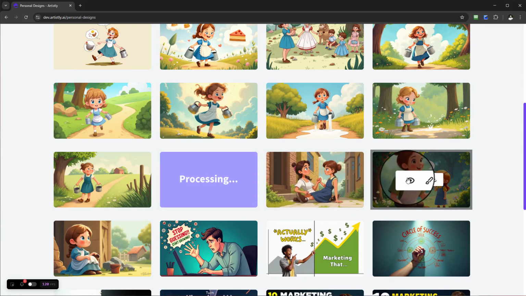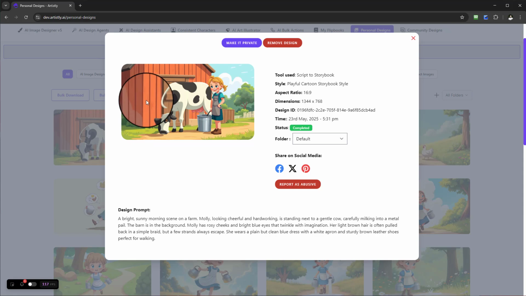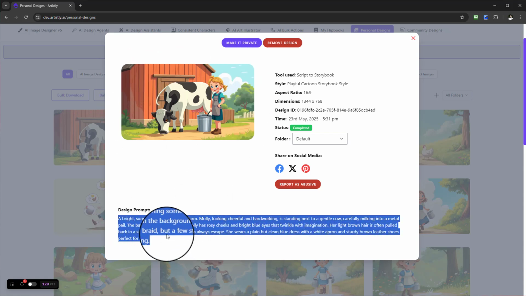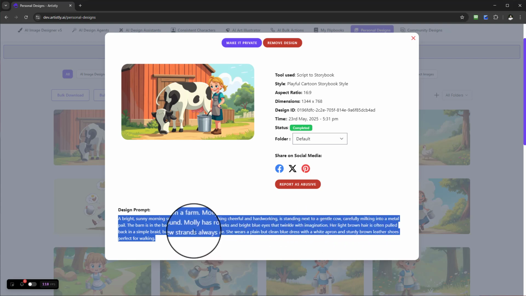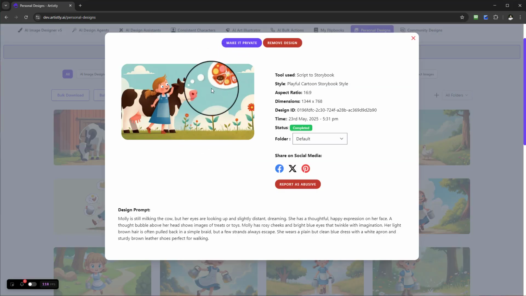Now, the good thing about this is that you can actually read each element here. Each part of your story will have its own independent design prompt. So you can see here, this was bright sunny morning. Molly was looking cheerful, hardworking next to a cow, etc., etc. The next one, she's obviously thinking about the cow and what it can do for her.